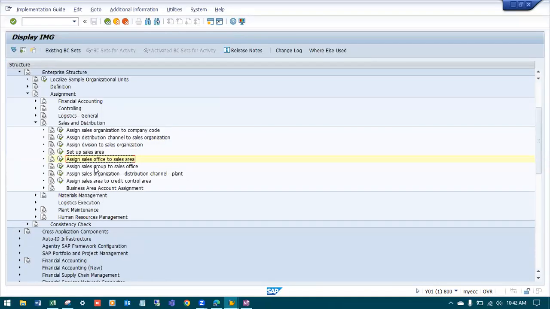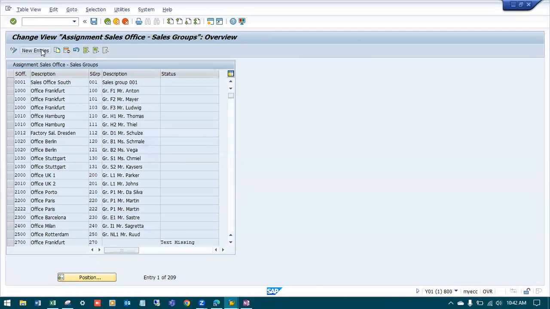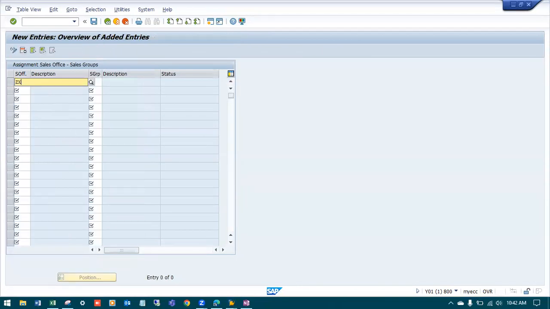Now one more area, assign sales group to sales office. We have sales group, right? ZX9. This is sales office and sales group ZX9. Save it.